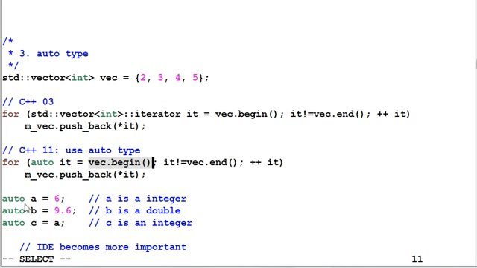Some other examples: auto a equal to 6, a becomes an integer. Auto b equal to 9.6, b becomes a double. Auto c equal to a, because a is an integer, c becomes an integer too. A side effect of this is IDE becomes more important because you want to hover your mouse over a variable and see what type it is. Otherwise, you have to fumble around to find the type because all you see is auto.